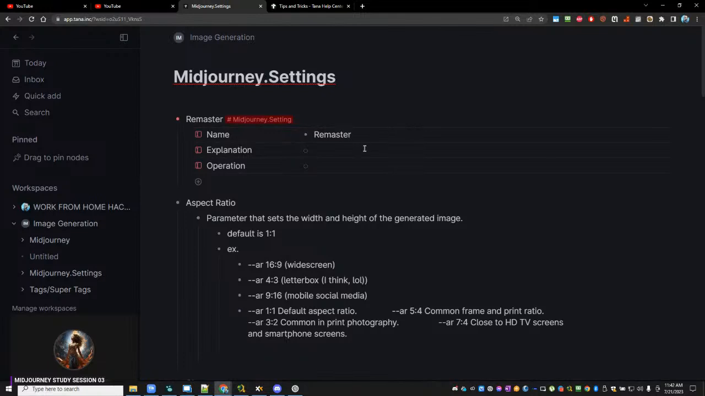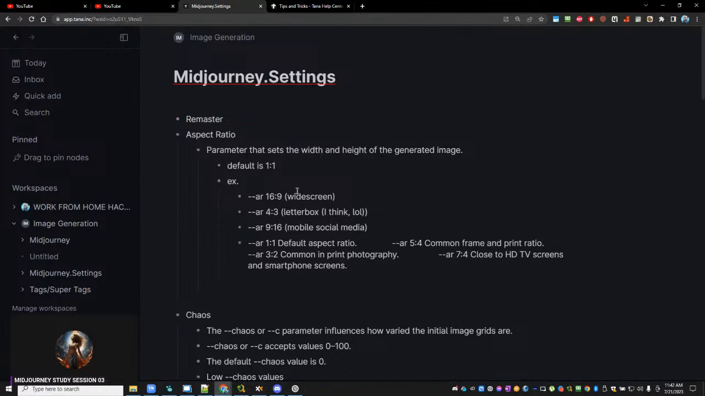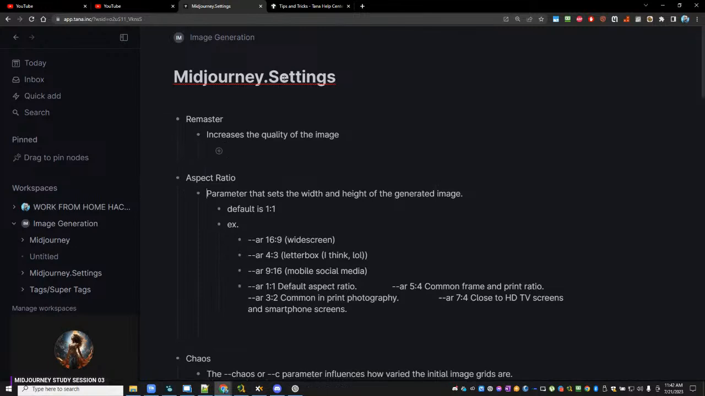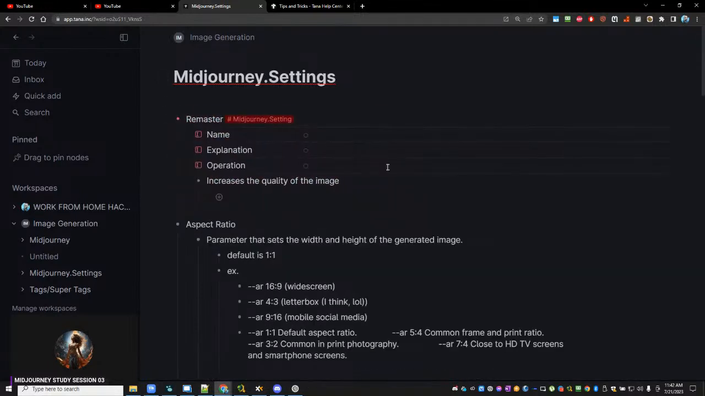Okay. Explanation. I probably shouldn't delete it, right? Increases. Okay. All right. Yes. And then we're gonna put this here. And then remaster, I think it's deprecated.